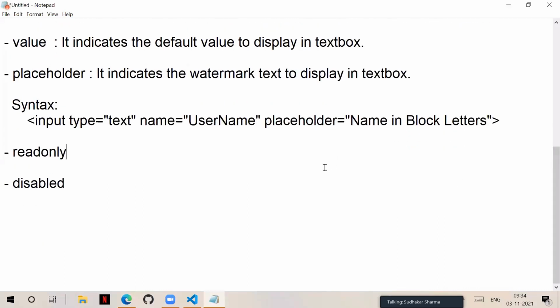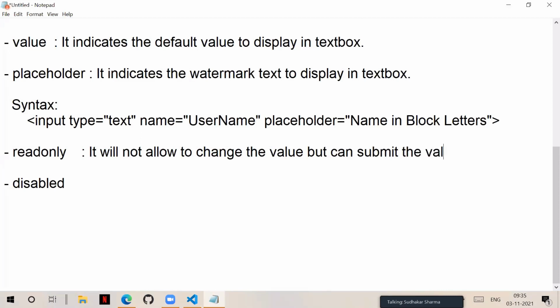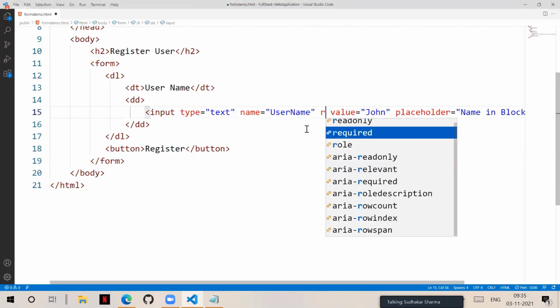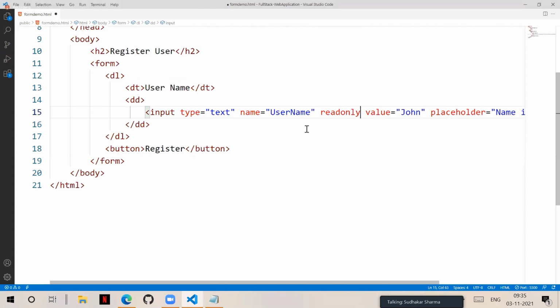then what you have to do is, you can keep it read only. Read only means it will not allow to change the value, but it can submit the value. That means if I give read only, suppose I have given read only, I already told you there is no order for attributes. You can write any attribute anywhere inside this. There is no order for that. So I kept read only.